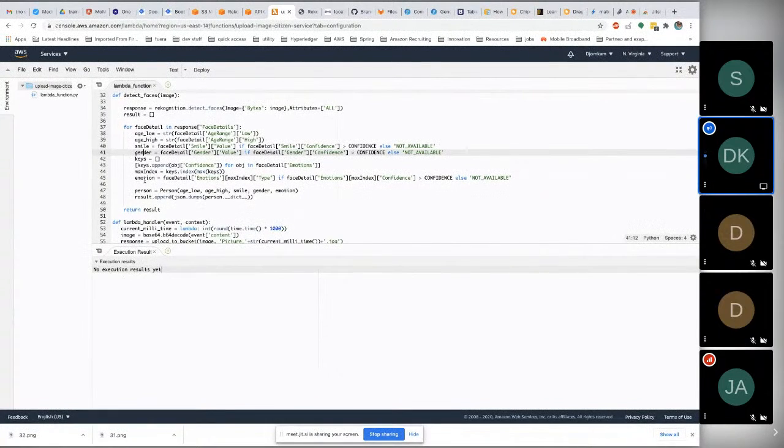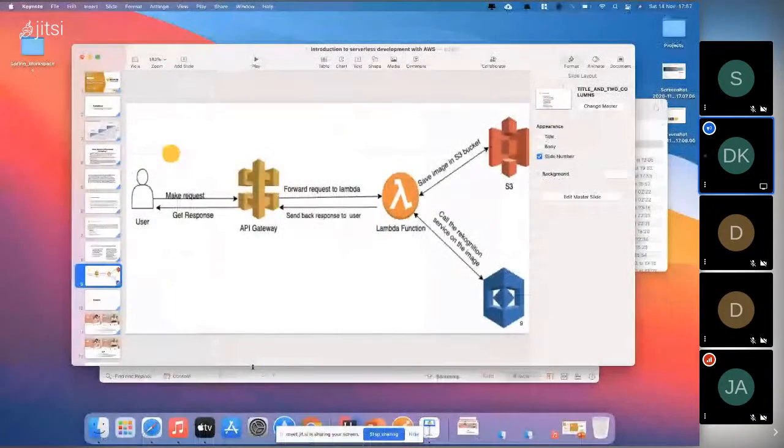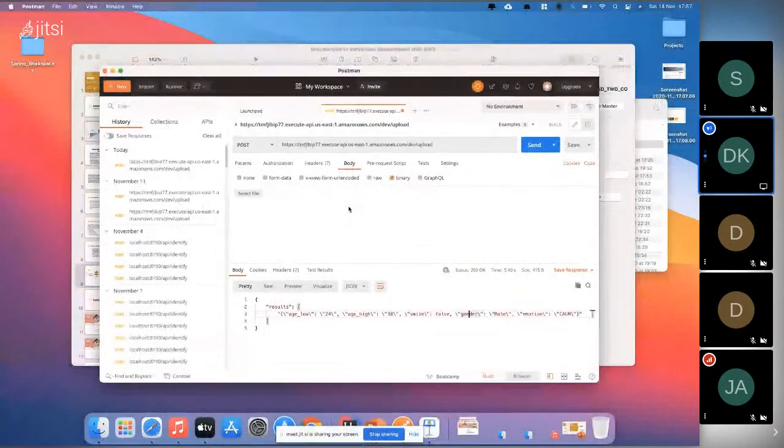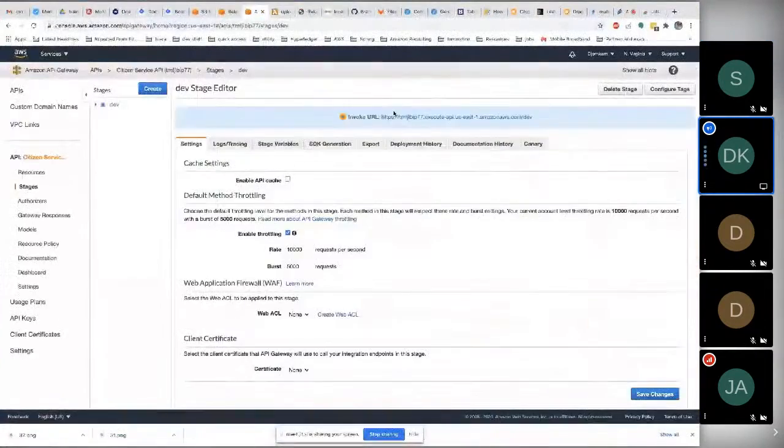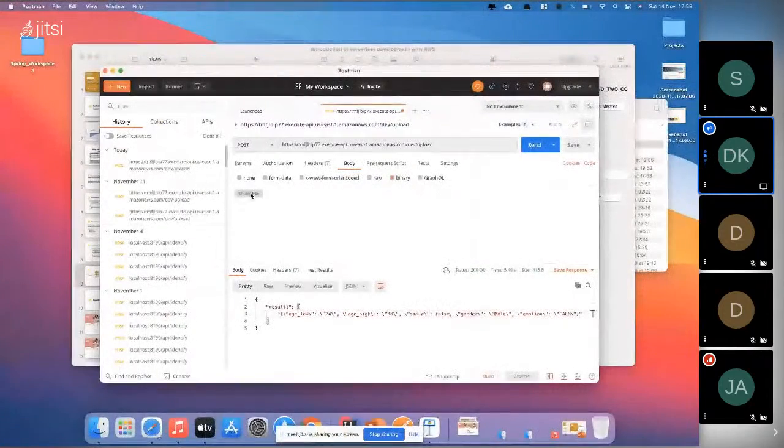To demonstrate that, I'm using Postman and my API Gateway. This is the link of my API Gateway. I'm going to make a POST request to this link with my image, and this link represents my API Gateway. My API Gateway is going to receive the image and forward it to my Lambda function. So here, I'm going to select an image.